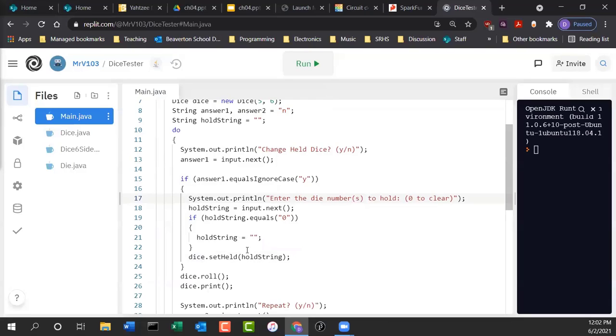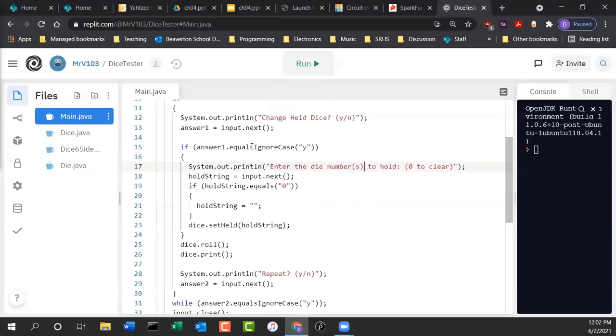And then once I have the hold string, I just send that to the dice, and I say, okay, set this up so that for those die numbers that are in this hold string, set those as held before you roll. And that's only if they want to change it.